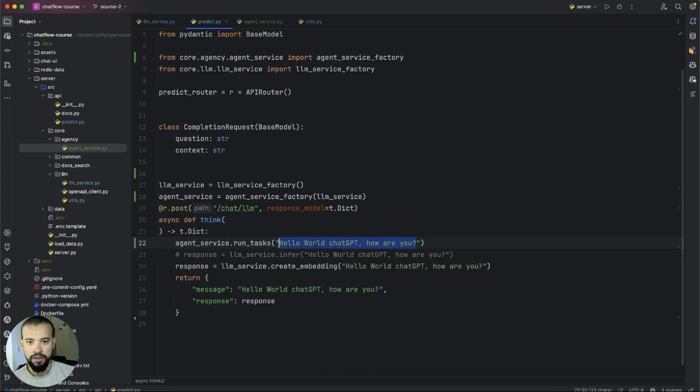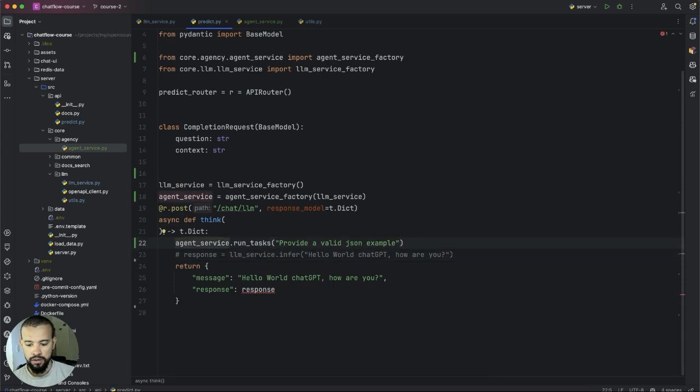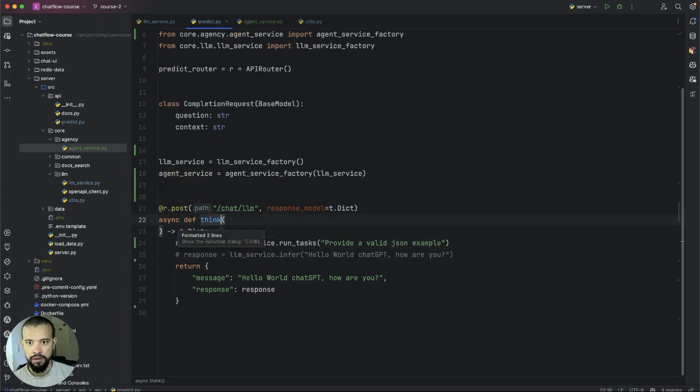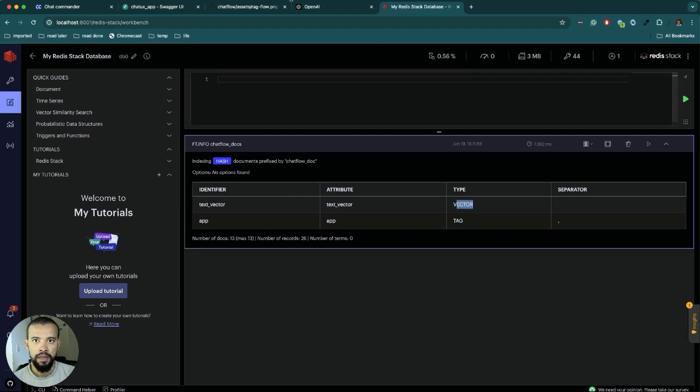So what we're gonna have here, let's say, provide a JSON example of a user intent. No, just a valid JSON. Say a valid JSON example. We're gonna remove this. This response. See how it goes, and let's test our endpoint.